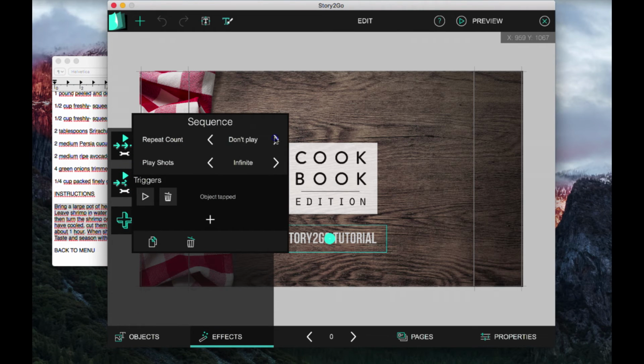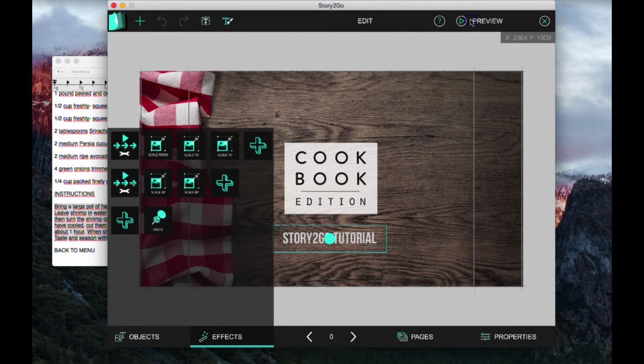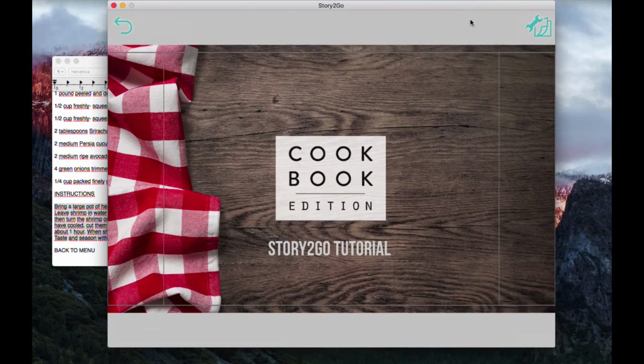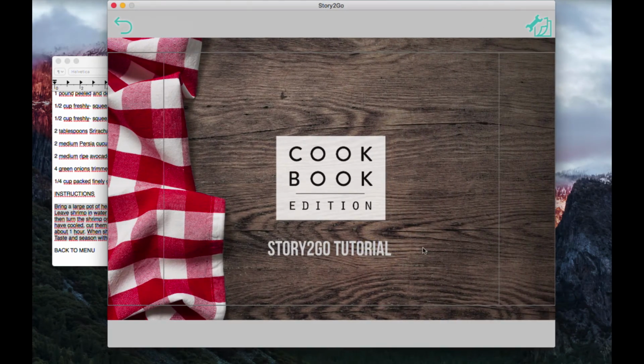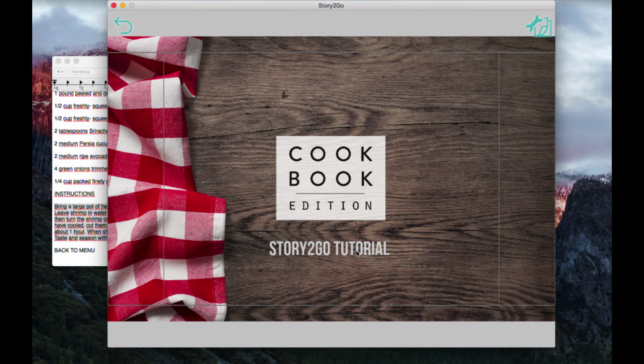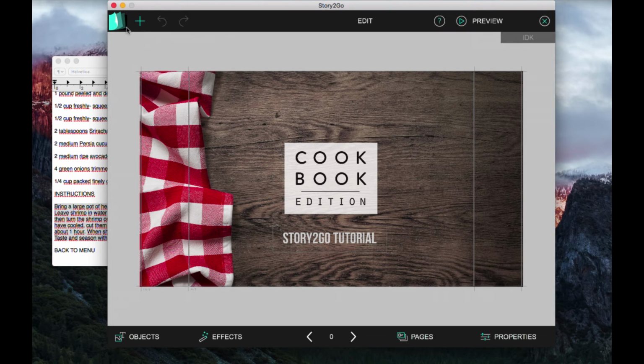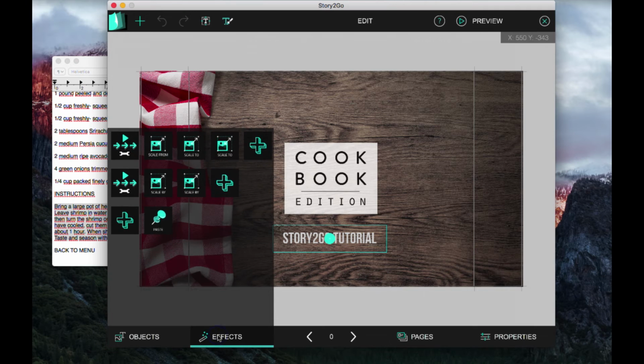If I set the repeat count to 1 time playing and the play shots to 2, then once I've started it, I will be able to double click the object and no more. So it will be playing the effect after 2 touches but not after 1. And now I'm having a look at the preview mode. I'm deleting these effects now because they aren't needed. I just wanted to show you how they work.